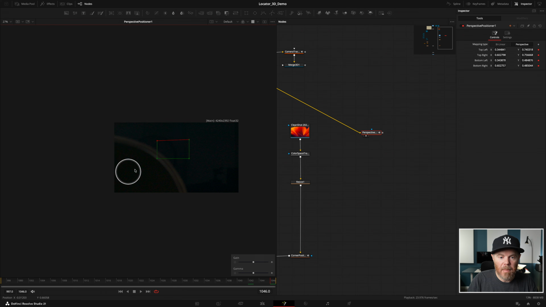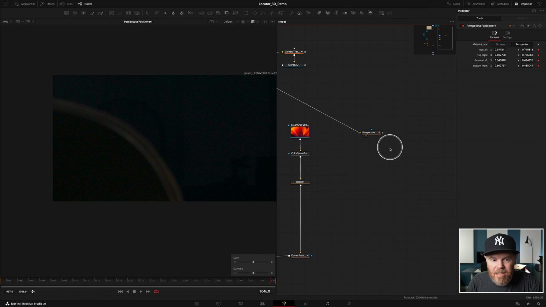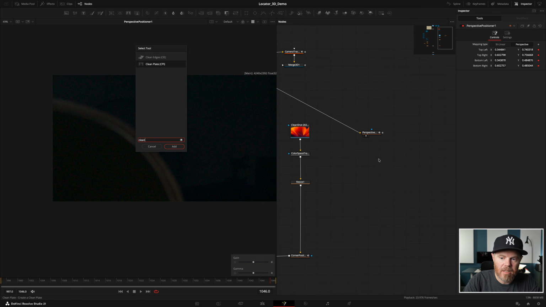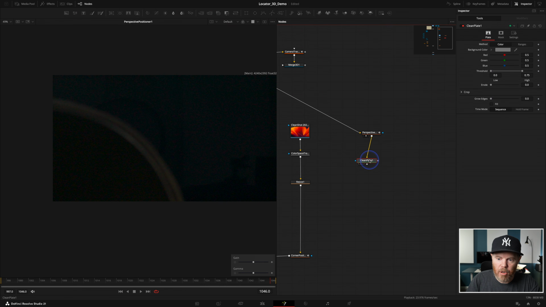After we've basically unwrapped it, we're going to do an edge extension, or we're going to do an in-paint. I got a whole course on in-painting here on YouTube to get rid of that. So to do that, I'm going to use a clean plate tool. There's several ways you can do this. This is a pretty simple method.